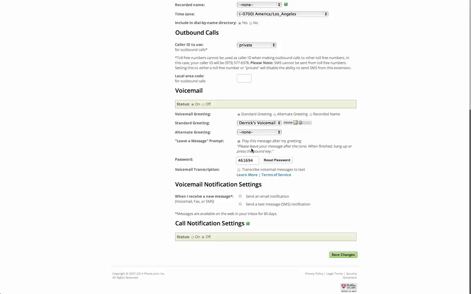I usually advise turning this off after you've recorded your own greeting. It's pretty much the generic message of please leave your message after the tone. When finished, hang up or press the pound key. So you can just click the checkbox to turn that off. Voicemail password, we generate a default one for you. If you don't like this, you can enter your own, which can be as many numbers as you want in any length, or if you push the reset password button, it'll generate a new one for you.